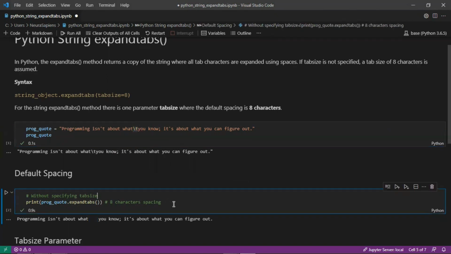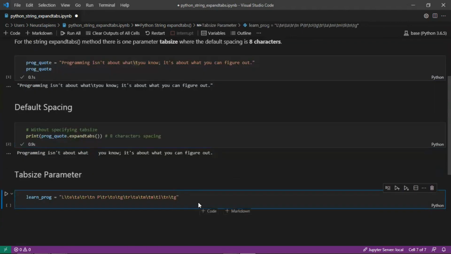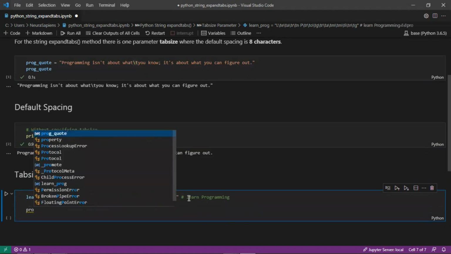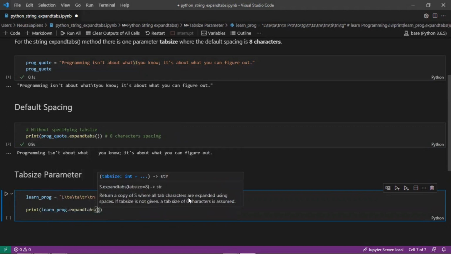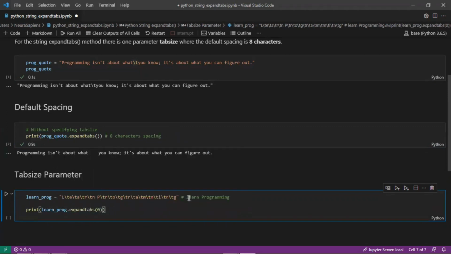Now, in addition, using this string here, learn programming, between each letter except for the white space is separated by a tab character. By default, to actually print the string, we can print learn programming dot expandtabs. At 0 here, there will be no spacing, so this will return just the string, learn programming. And that's what you see here as output.